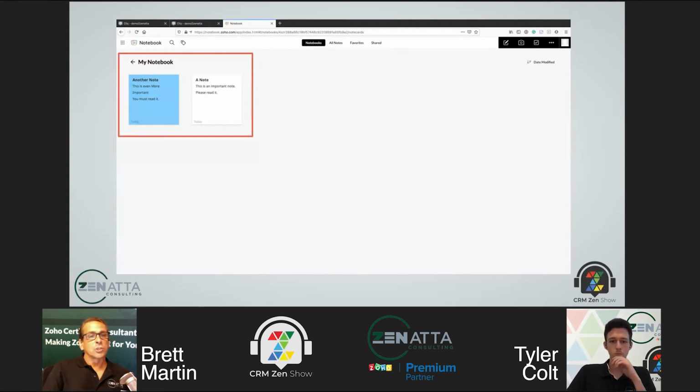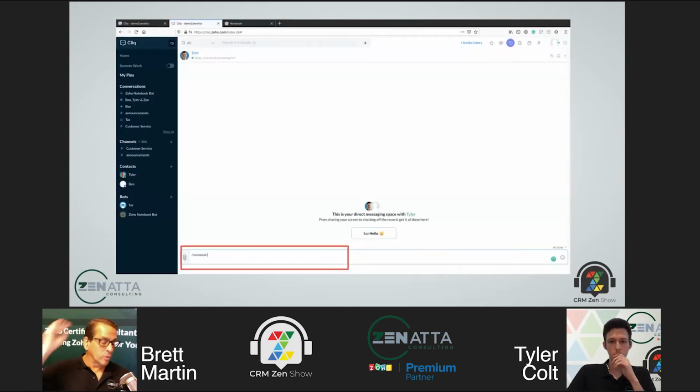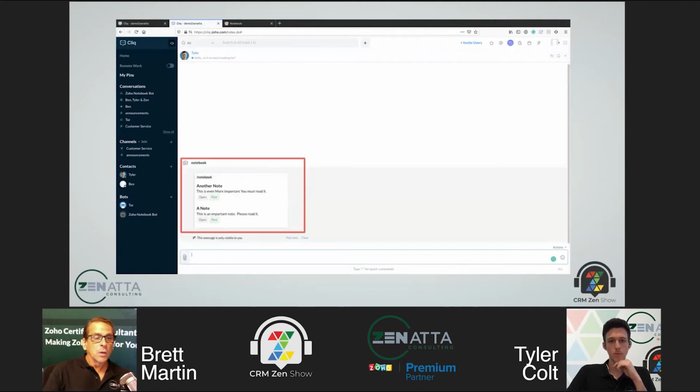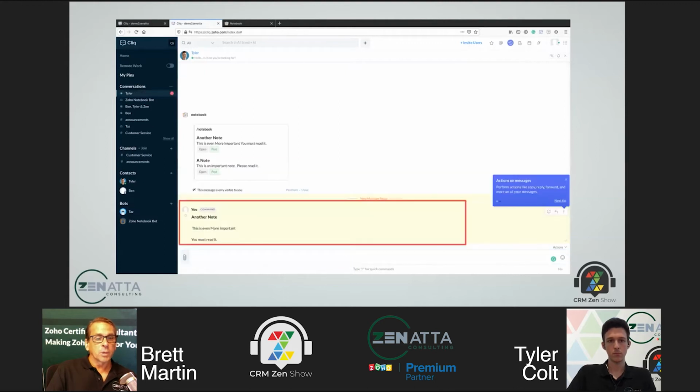And so just to kind of show you what you can do in Cliq. Let's say you're using Zoho Notebook and you have all sorts of different notes in there, and you wanted to share one. So I'm talking to Tyler here, and I want to share one with Tyler. Well, I can just hit that slash command Notebook, and it brings up all of my notes. And I have a choice here of whether or not I want to go ahead and post that. So I'm going to choose post another note, and when I do that, it posts that entire note to Tyler.